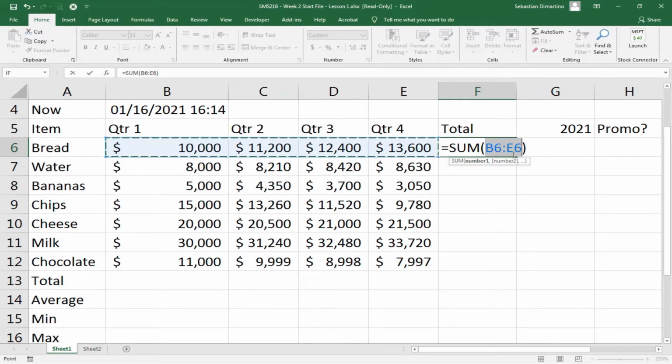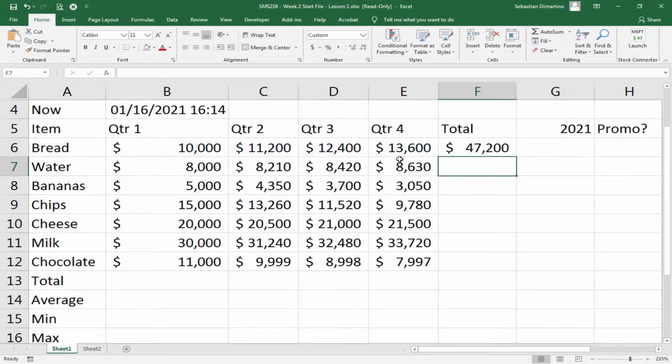This is considered a range. So B6 to E6, from here to here. We see it in writing and we see it with the dotted lines all the way across. What we do now is we simply press enter. The total for bread comes out to 47,200, which is fine.